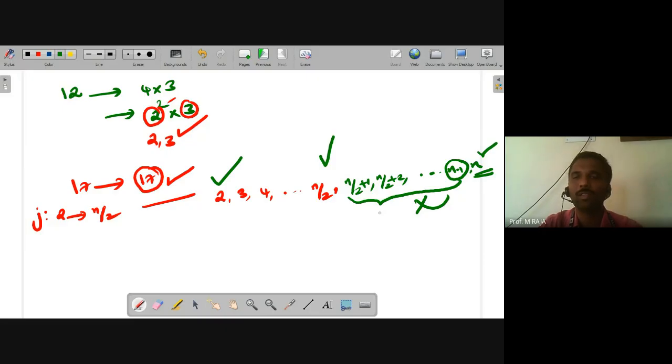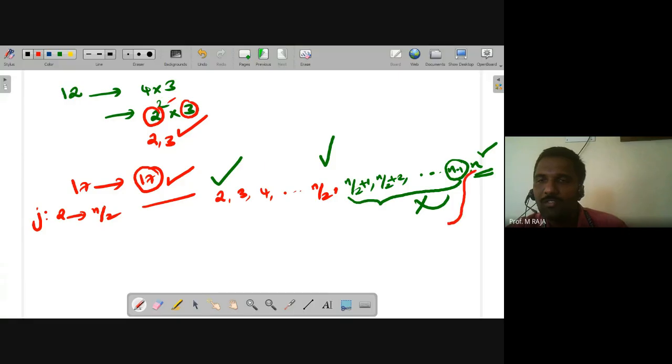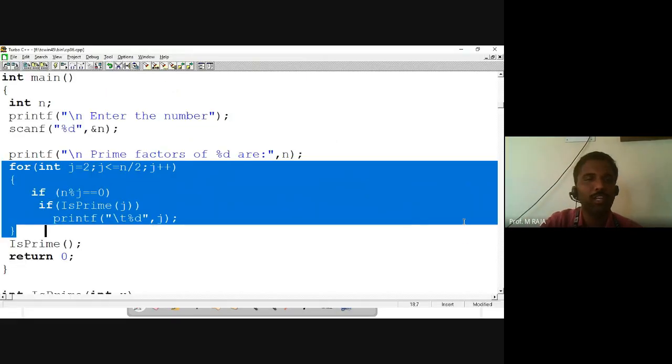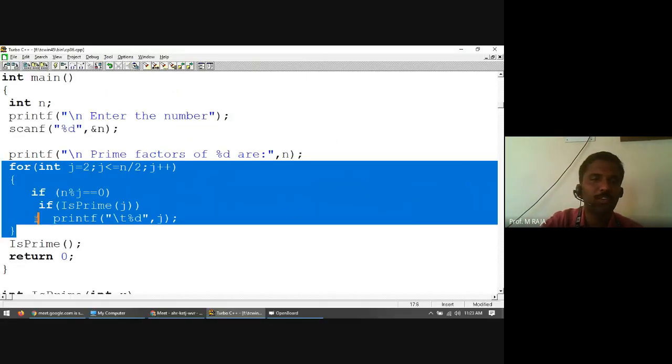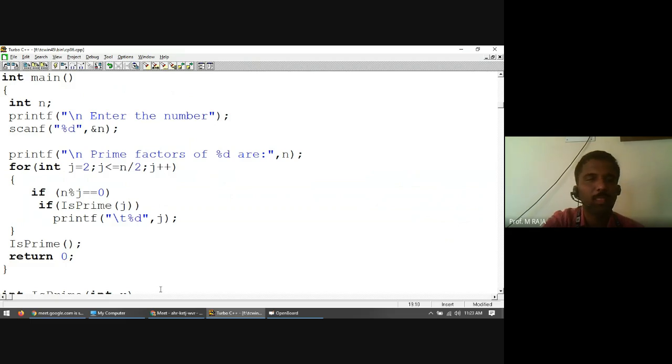The number itself. So n by 2 plus 1 to n minus 1 need not be checked. n needs to be checked. This is the logic. So check for this n explicitly. This is required. So we need to call is prime of n. I think n has not been updated in the for loop, so we are checking this n again for primality.